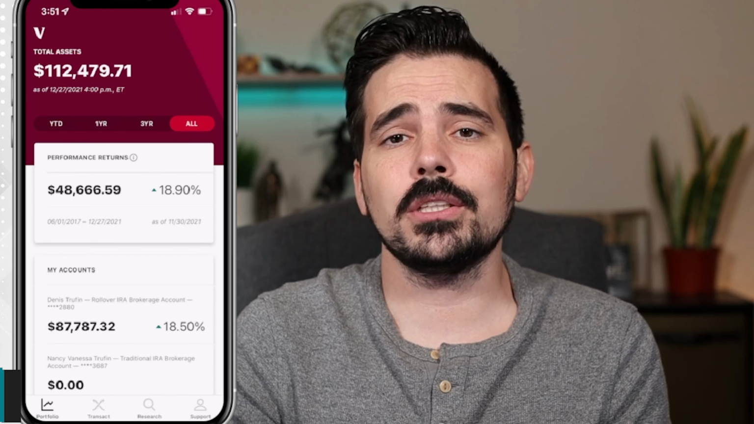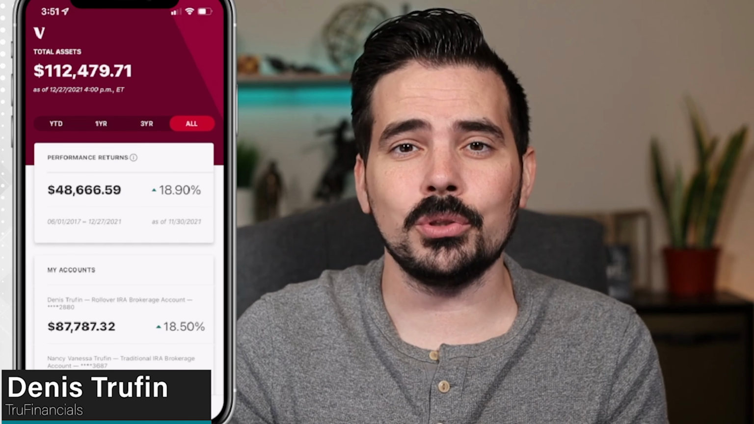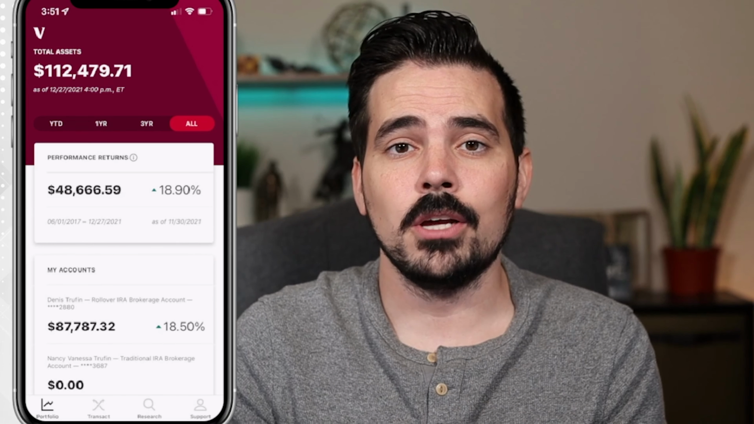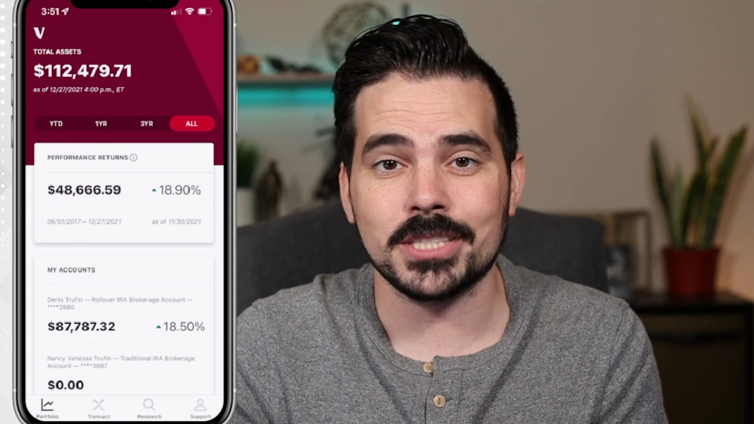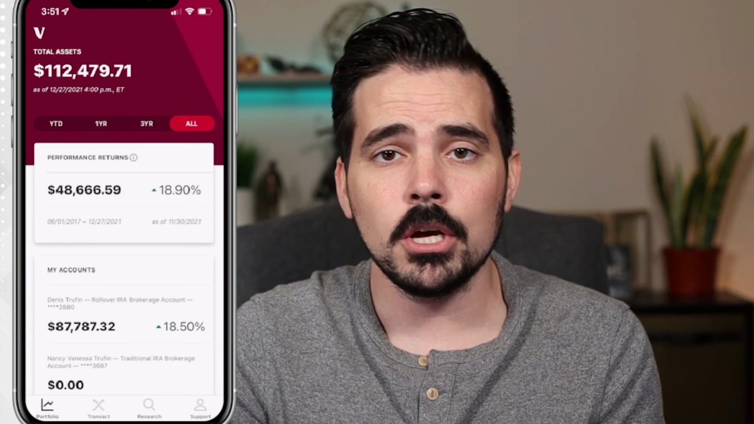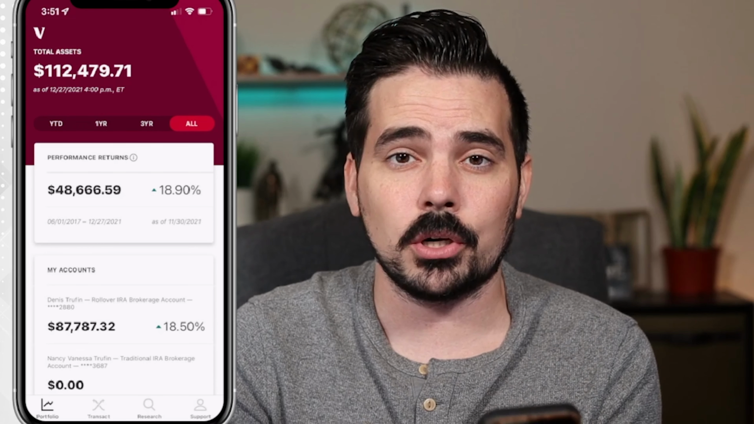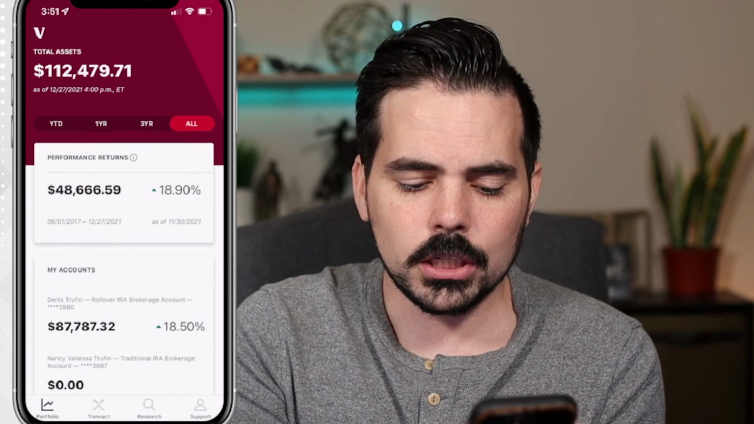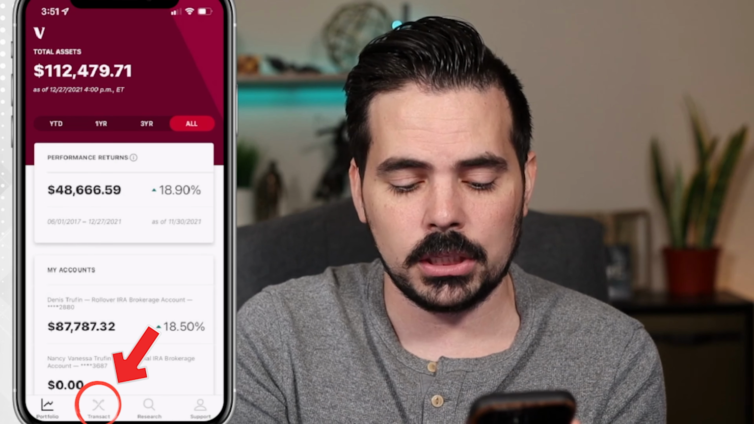So today I'm going to quickly show you how you can contribute more to your Vanguard retirement account right on the app with its newest update. So right over here, you can see in real time, I have the app up and loaded. This is going to be the main page of Vanguard when you have it loaded. And what we're going to actually want to do is click on the transact option at the very bottom over here.